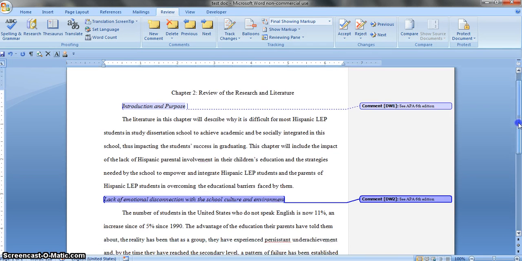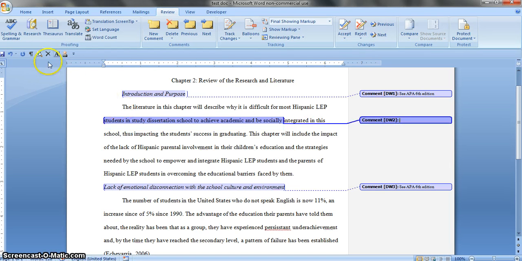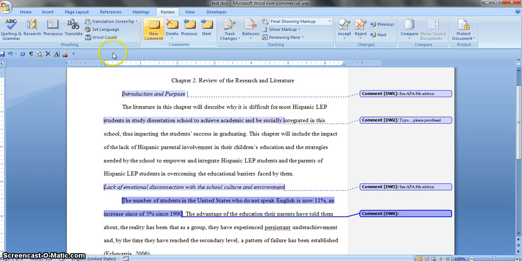The student also had a couple of typos. Let's find one right here. In study, dissertation, school to achieve academic and be socially doesn't seem to make sense to me. Looks like a typo. Let's tell the student he or she has a typo. Typo, please proofread. And finally down here there's a statement that definitely needs to be substantiated from the literature. So I'm going to highlight that again, or click New Comment, and click my little person and say citation is needed to support this statement.